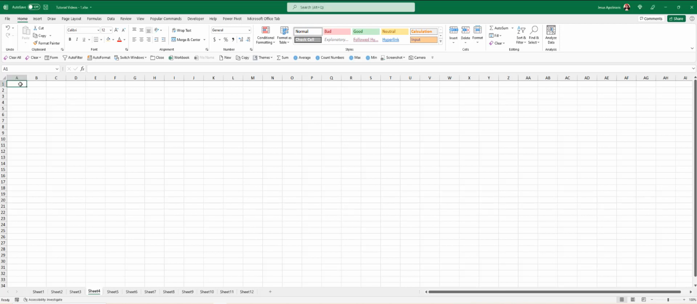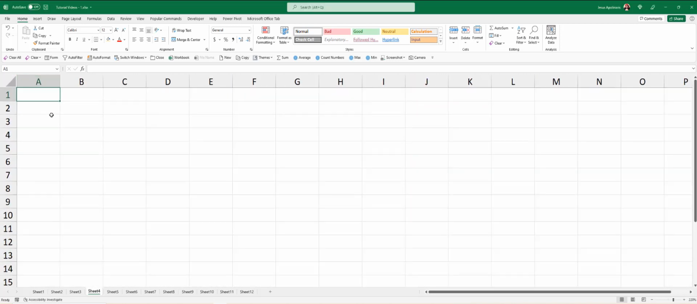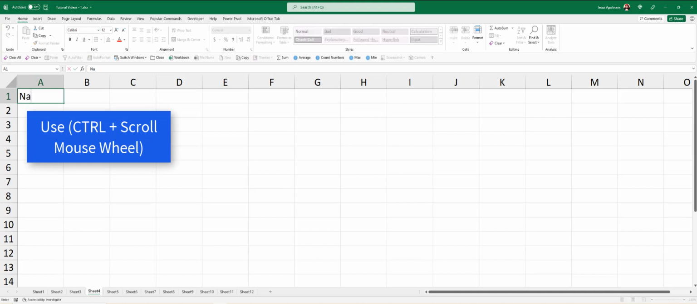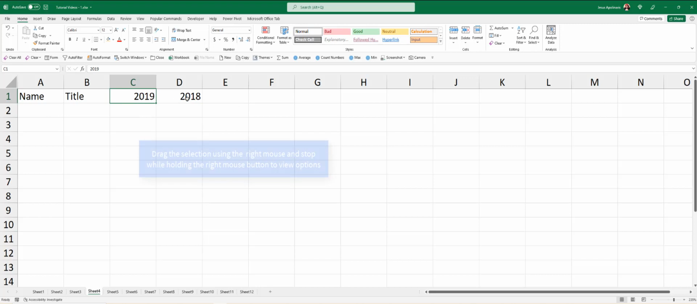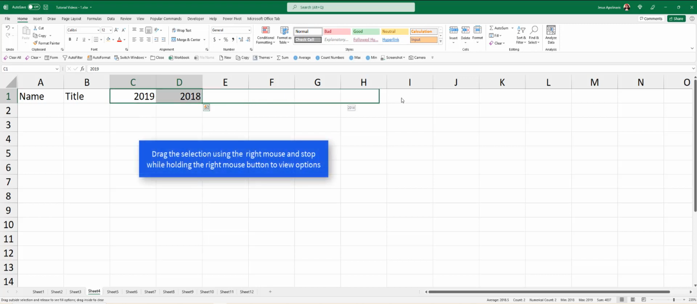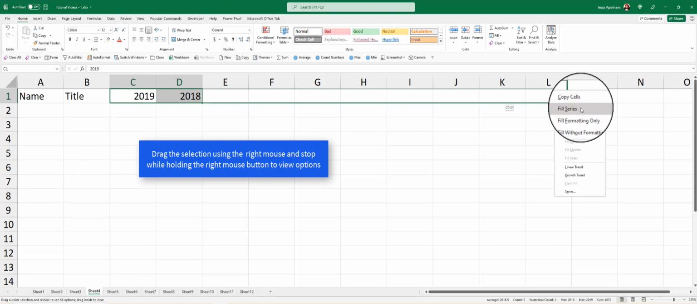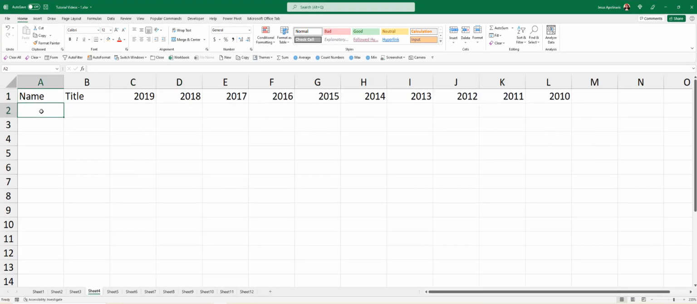Now we go to names, but we zoom in first. We go to the empty cells, hit Control and then scroll the mouse wheel to zoom in. And then you type up the names. Name, title, 2019, 2018. I'm just going a little fast there, but right click and hold the right mouse button, and when you let go you hit the option Fill Series, and then you type underneath names.